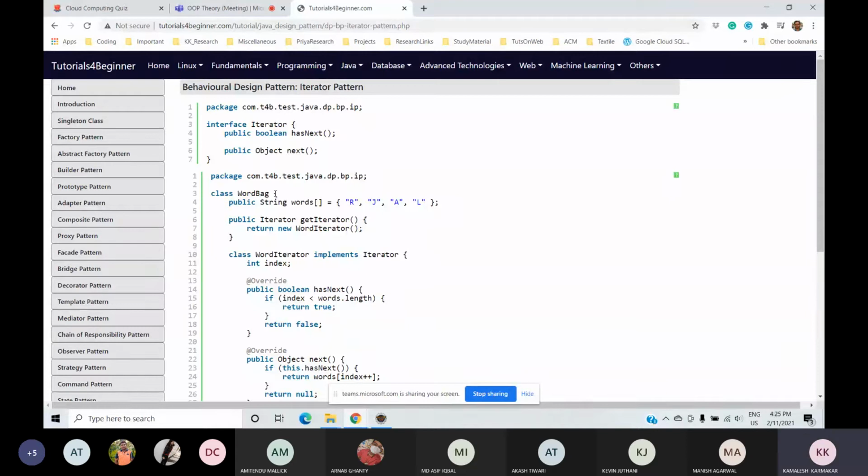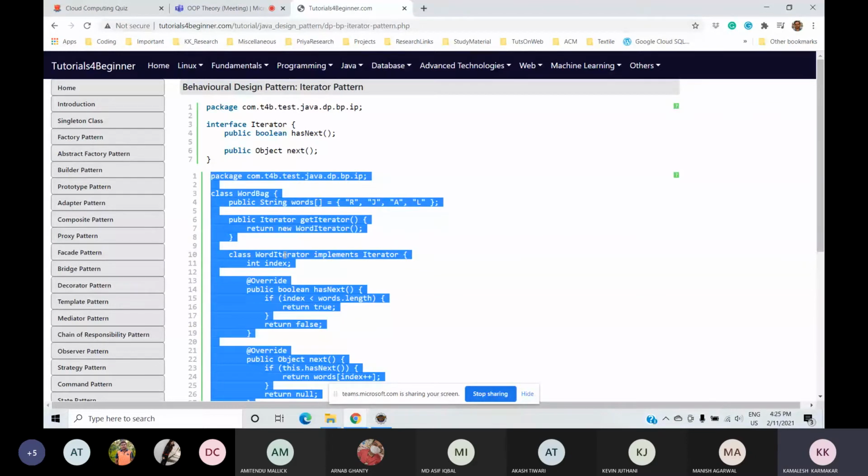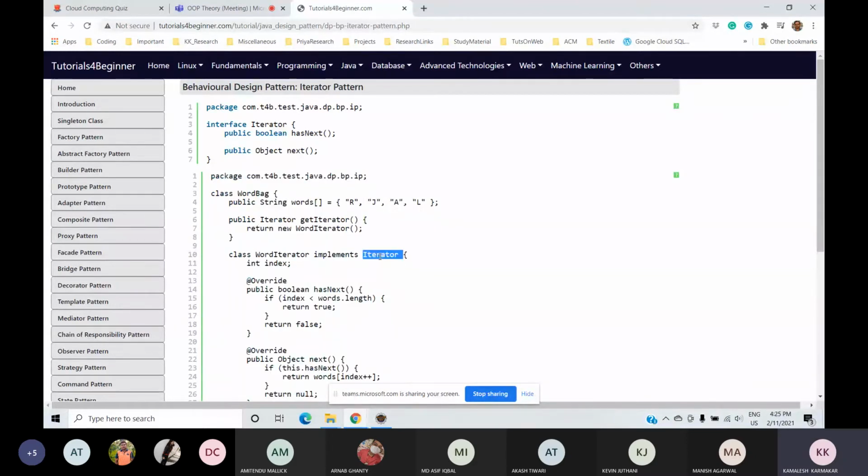When I use this iterator, iterator.hasNext will return true or false. If the next object is present, it will return true; if the next object is not present, it will return false. And the method next will return the next object. Now in the WordBag class, we are going to implement it. We are creating an iterator, WordIterator, which implements the Iterator interface we have just created.